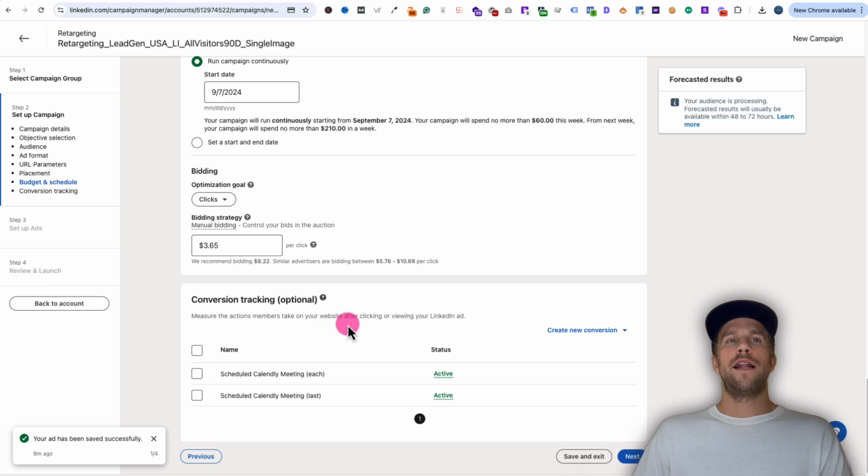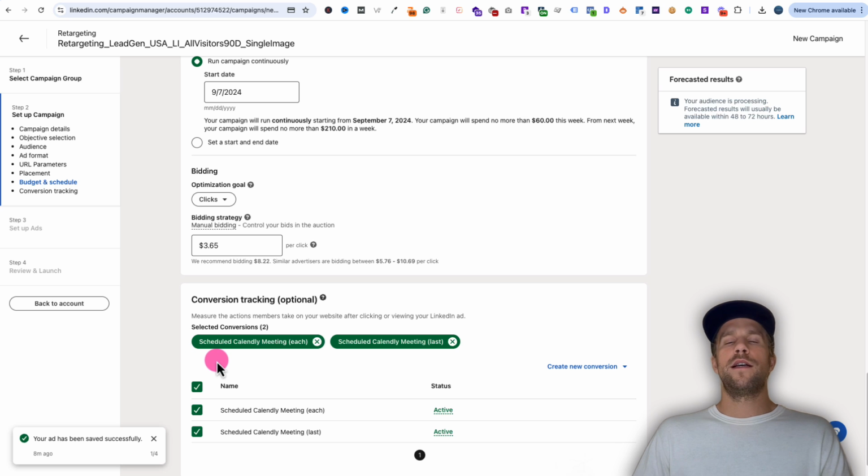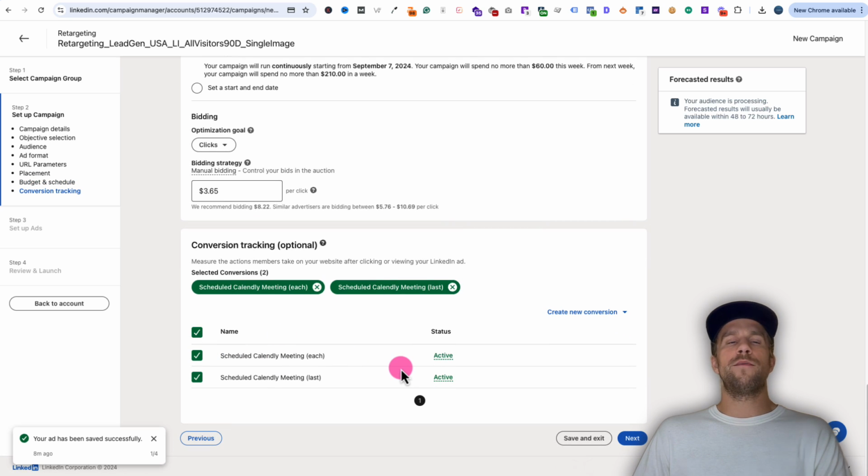on LinkedIn. And for conversion tracking, for all the campaigns, I always like to select the conversion actions just in case they interact with the ad. Maybe they open the lead gen form, but a few days later they go to our website and they fill out a form on the website. We want to be able to track that. So I have those conversion actions that we set up selected. Then we're going to go to next and click save.